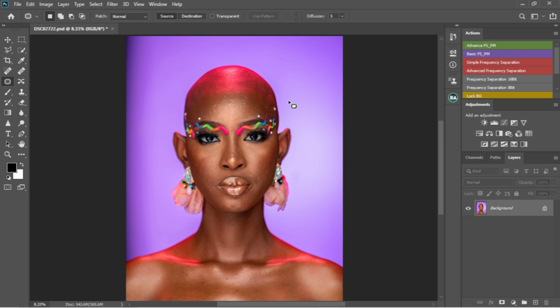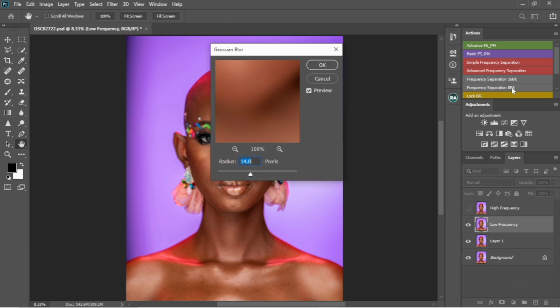At first, I actually used my action in doing the frequency separation. First of all, I'm just going to duplicate this background layer and have a Layer 1 copy. So I'll just get to my action, click on frequency separation 8-bit, and hit it. Once I do that, it's going to take me to where I can input the Gaussian blur.